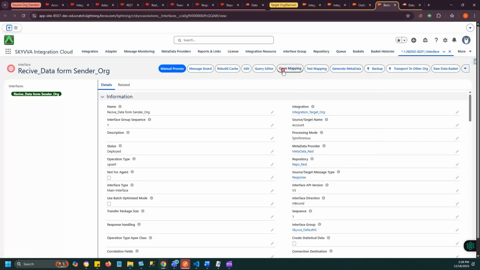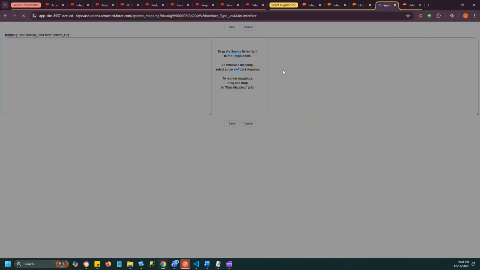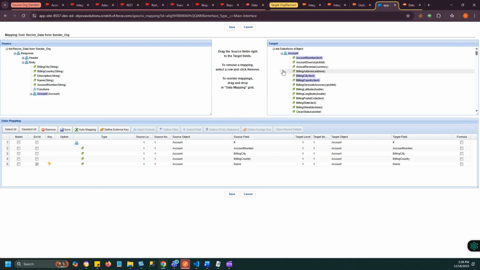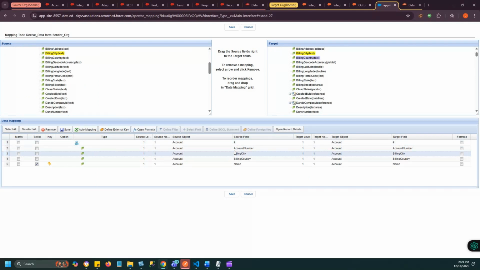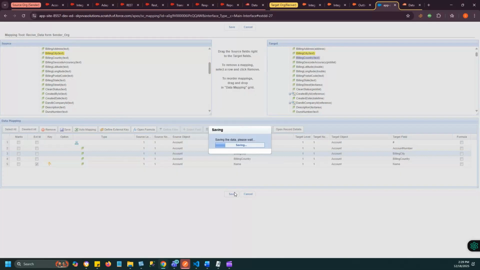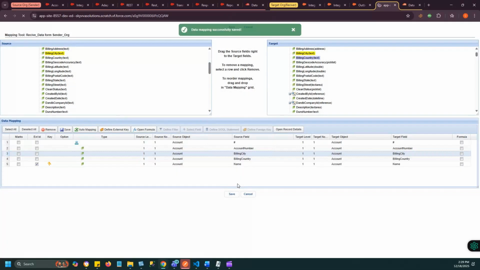Open the mapping. As the fields are already mapped, this step is shown for demonstration purposes only. Map the account object to account, then map field. Ensure that the external ID is enabled on the field. Click Save.